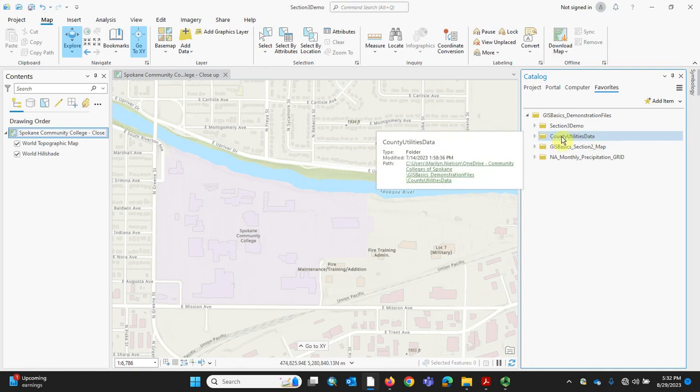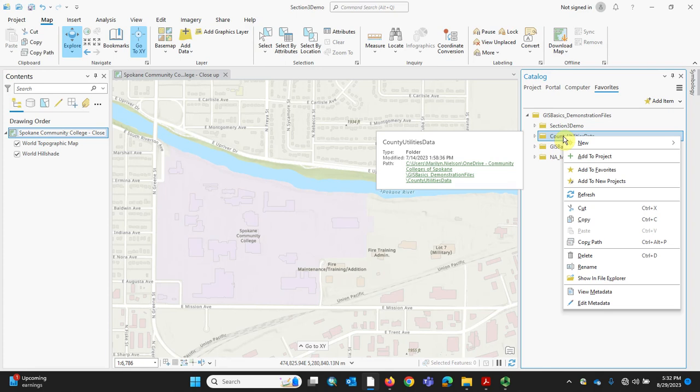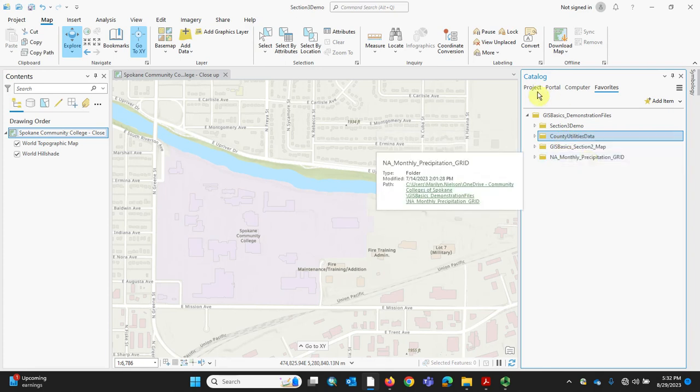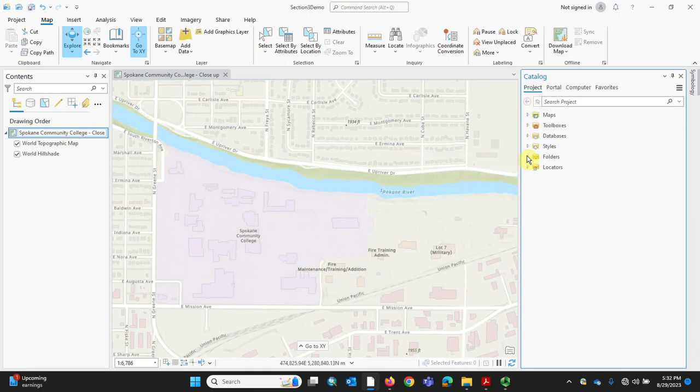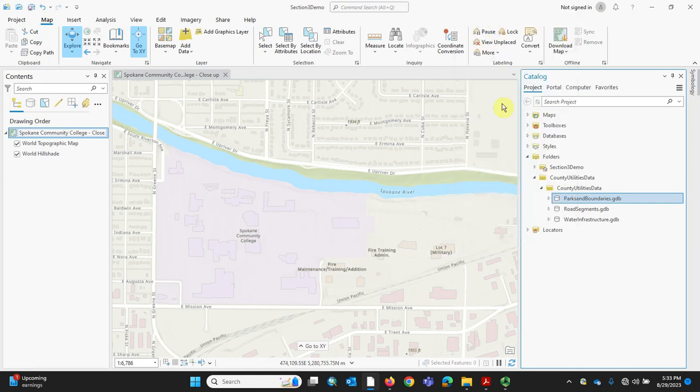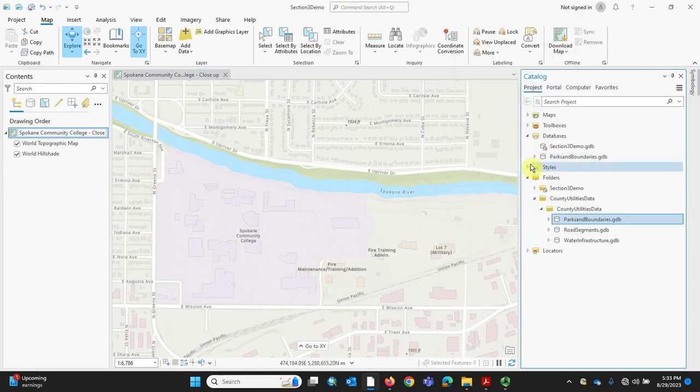If I want to work with some data in a project more than just on a once in a while basis, I'm going to right click and hit add to project. So my county utilities data is now going to show up in my project folders. There it is, county utility data. If I look inside of that, I've got 3 different geodatabases. I could also add those databases to the project by right-clicking and adding them to the project. Now that database is going to show up here in my project as well.